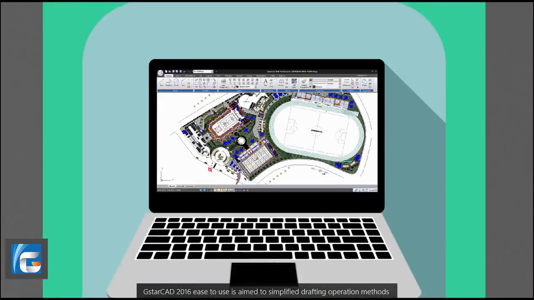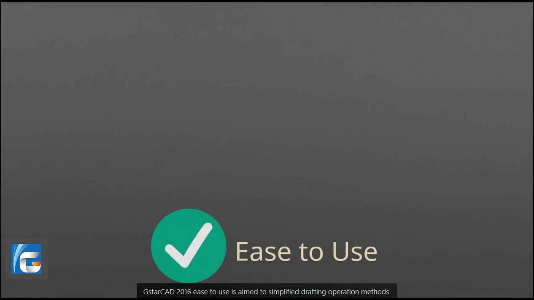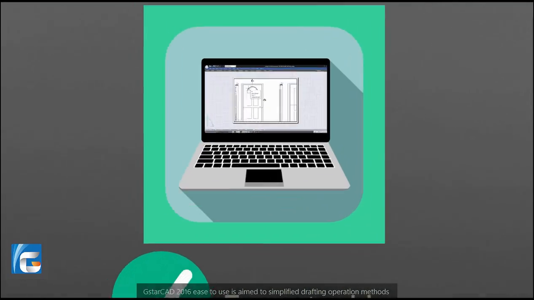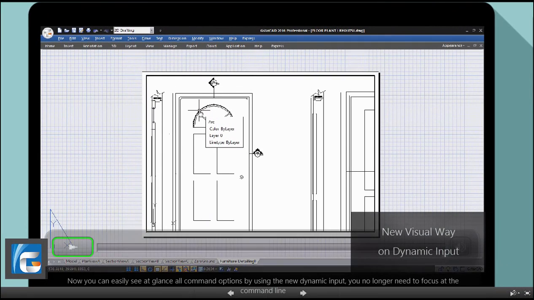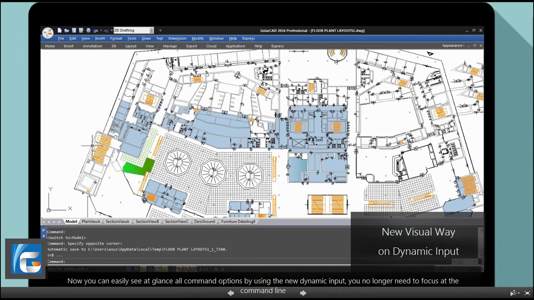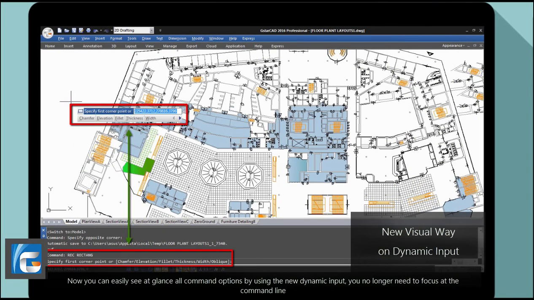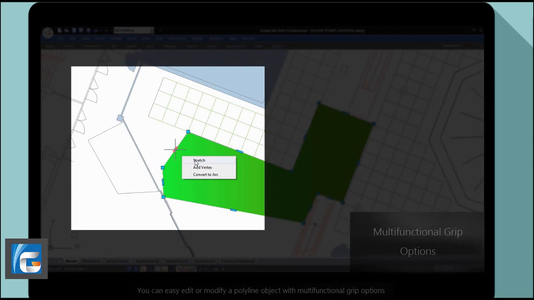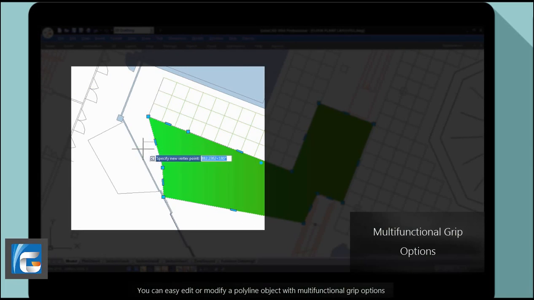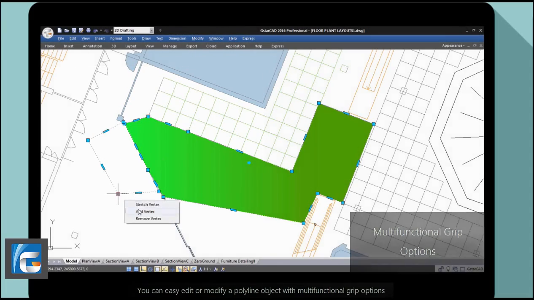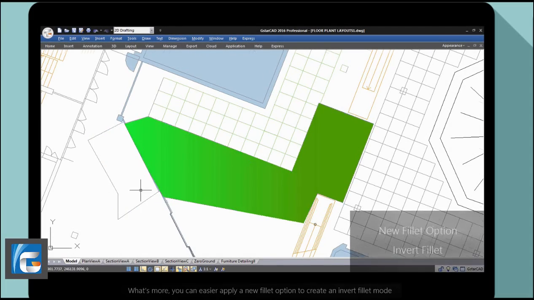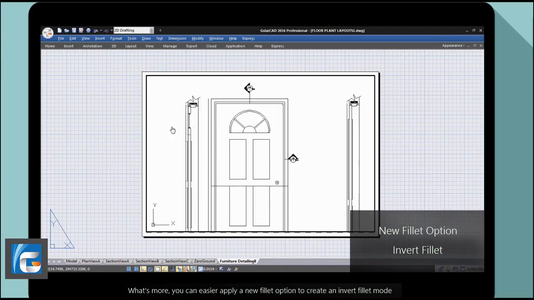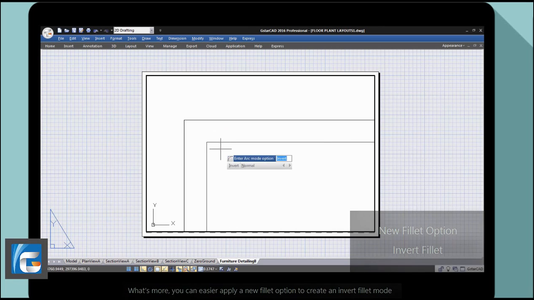GstarCAD 2016 is easy to use, aimed at simplifying drafting operation methods. Now you can easily see at a glance all command options by using the new dynamic input. You no longer need to focus on the command line. You can easily edit or modify a polyline object with multifunctional grip options. What's more, you can more easily apply a new fillet option to create an invert fillet mode.